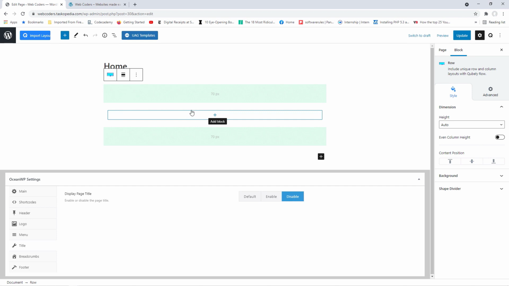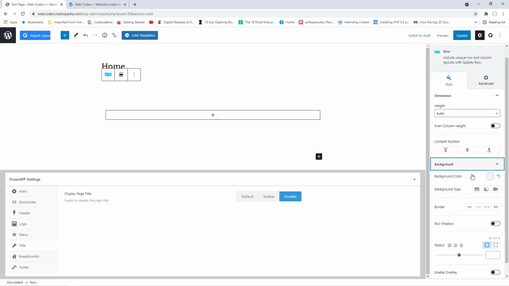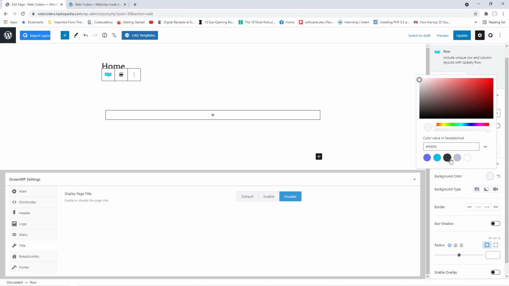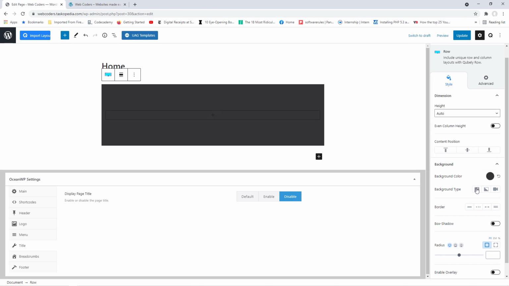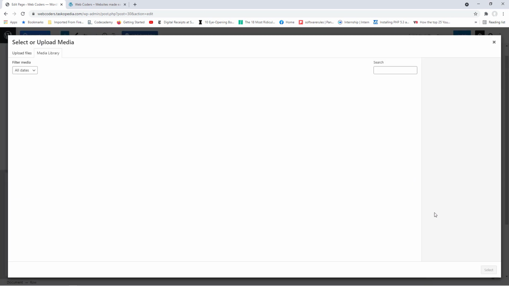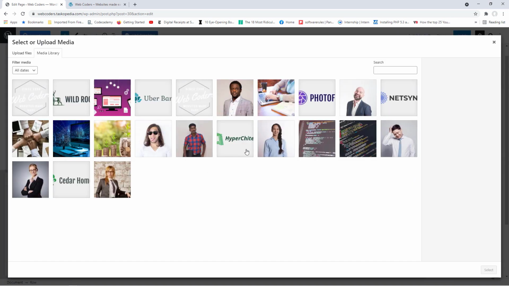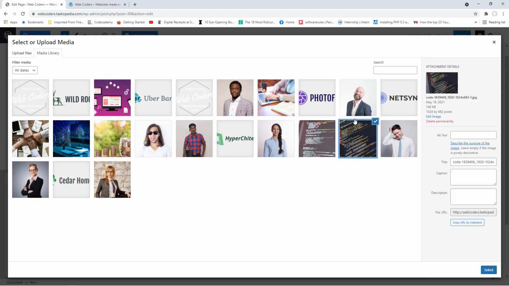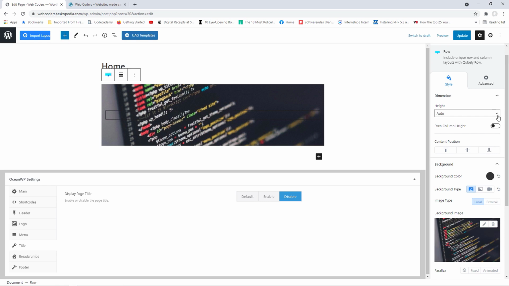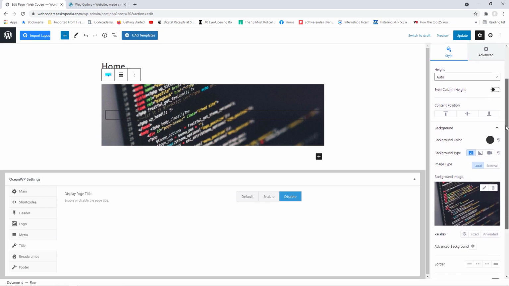Now over here to the right, let's first of all go over to background. Click on background, and then for the background color, we're just going to go ahead and choose black. But then we also go with the background type, click on image, and then for the background image, we're going to choose this one from our media library. It's the one right here. Let's go ahead now and select it. And there you go. Now content position, go for middle.